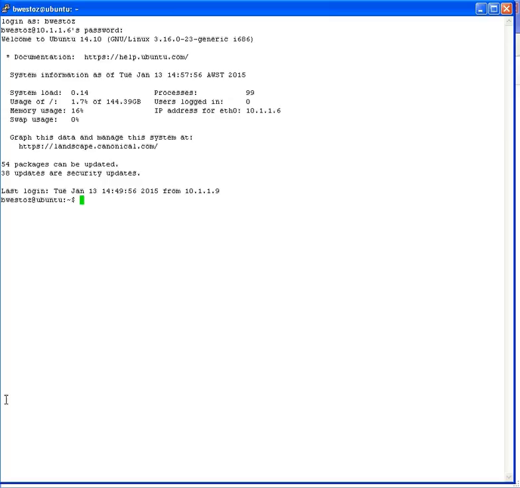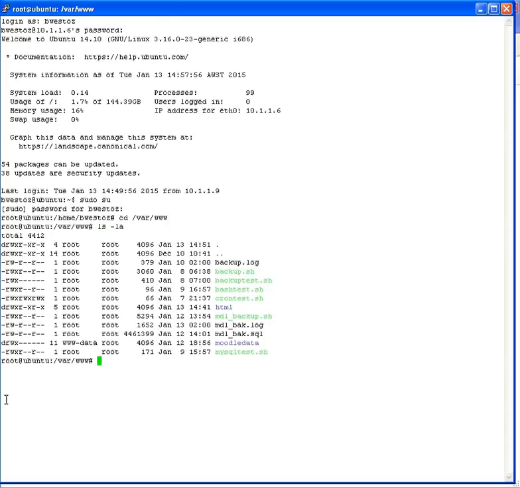Usually if I'm doing administrative tasks, the first thing I do when I log into Ubuntu is change to root user. Okay, now I'll have a look at the contents of the /var/www directory. Now I can see that the Moodle data directory is located here, and currently there's no backup folder. Note the Moodle data directory is owned by www-data, which is the web server.